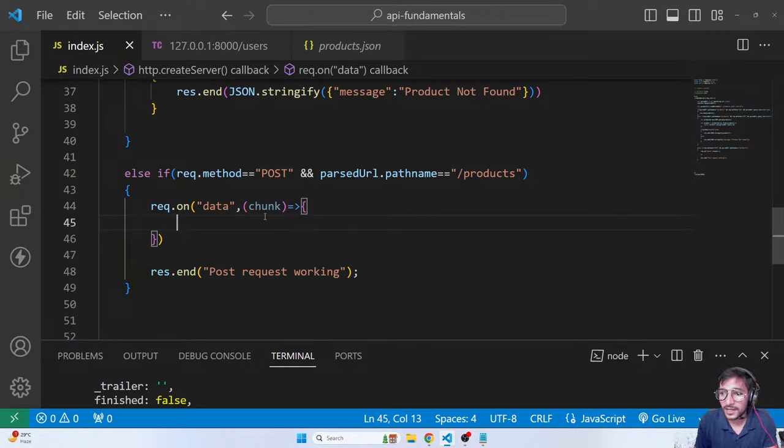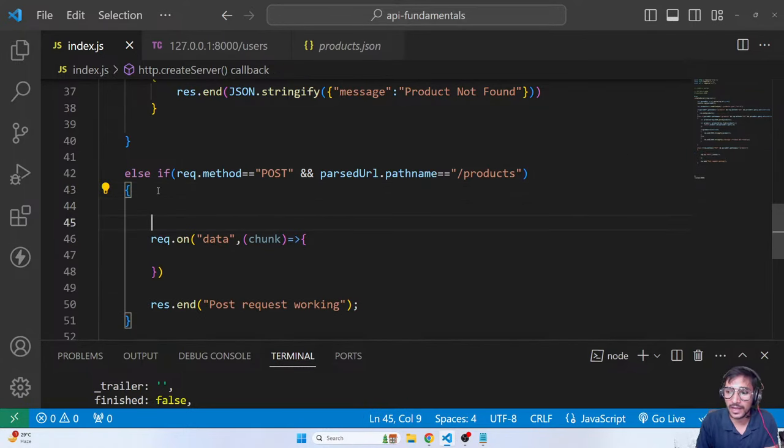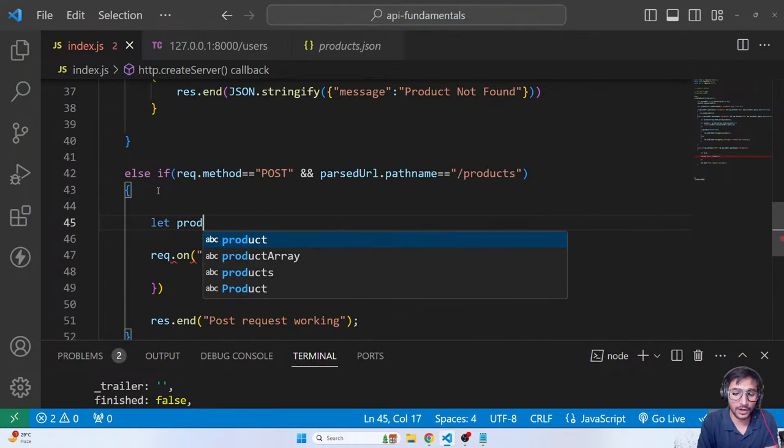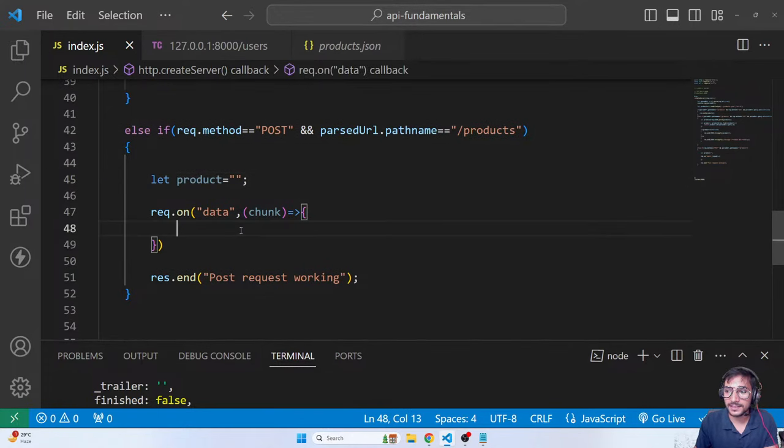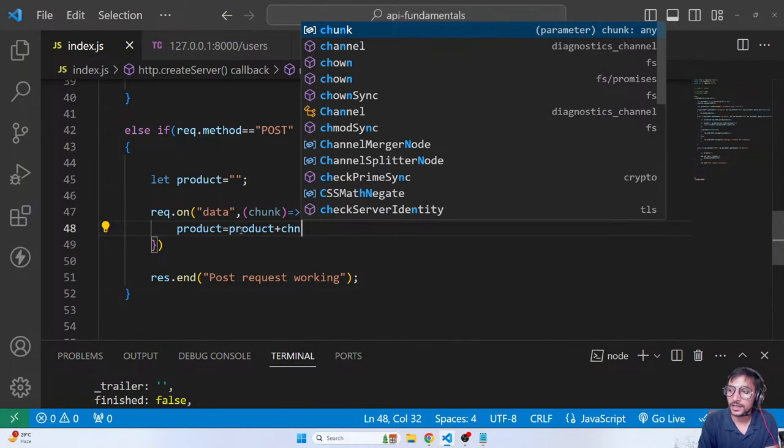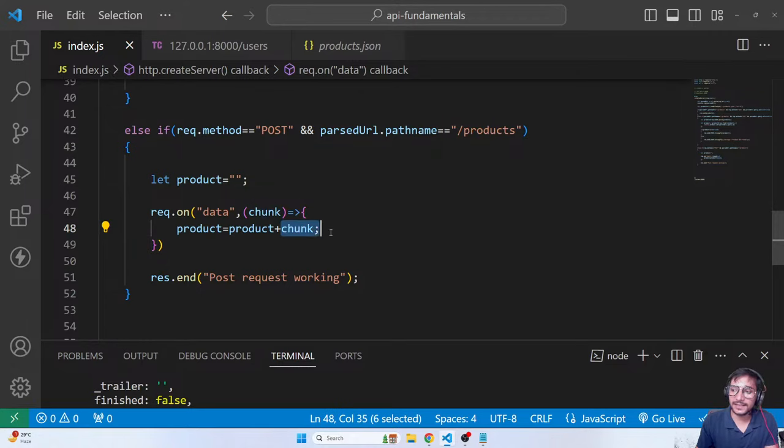Is it clear, everyone? So on request, this data event is called every time a new chunk is received. It's fixed, guys. You can't change it. Data is the name of the event. So in this request, whenever this data event is fired, a new chunk will be received, and in this callback function, that chunk will be available. My job is to create a variable called product, which will initially be a blank string. And what I'll be doing is product equals product plus chunk. So every time a chunk is received, I'm going to add that chunk to product.